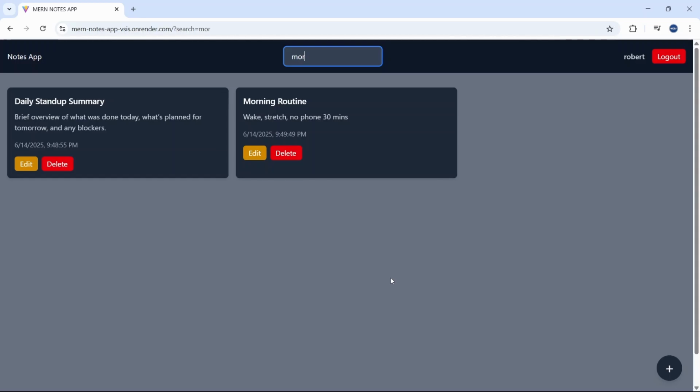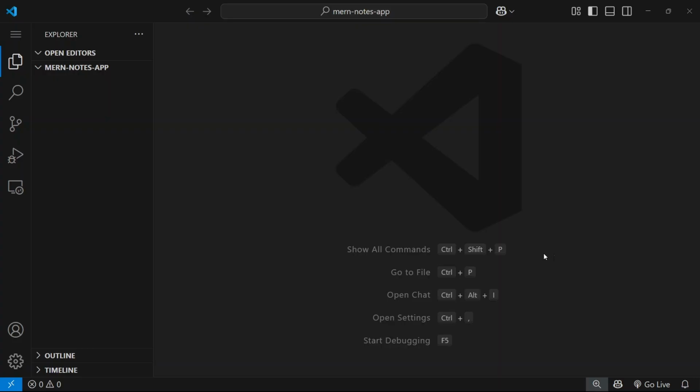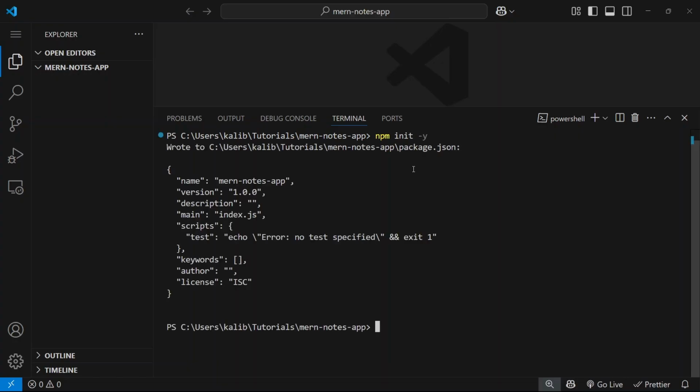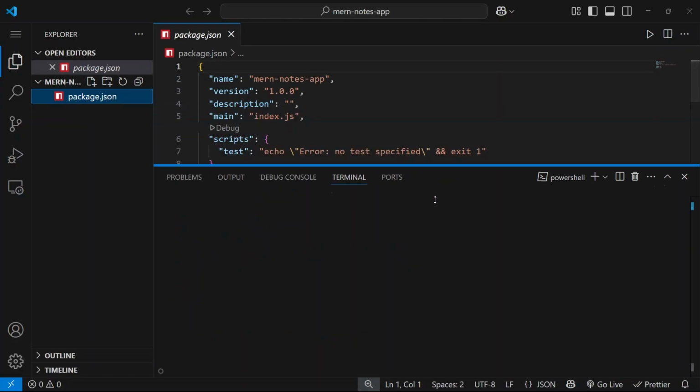So let's get started. So now, as you can see, I have this empty folder. And now I will open my terminal and write the following. Let's write npm init -y to set up a package.json file, which is essential for managing a Node.js project's dependencies and configuration. As you can see, now we have package.json file.